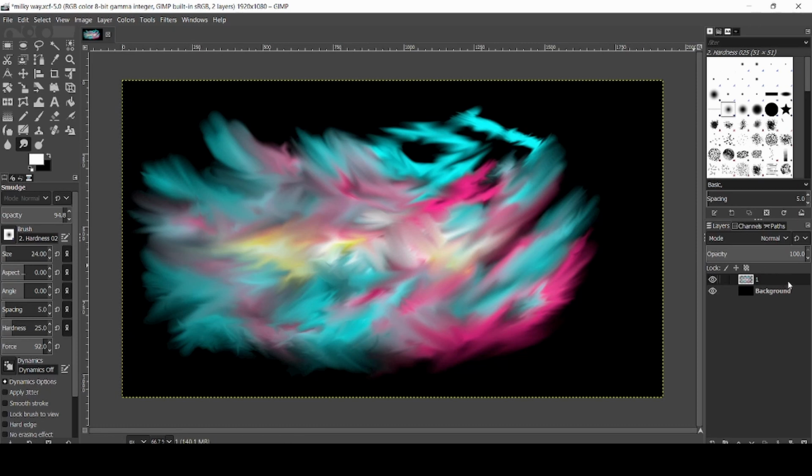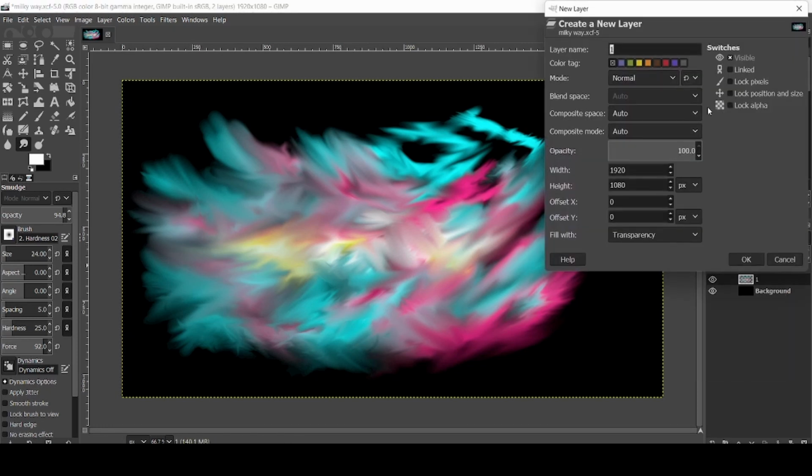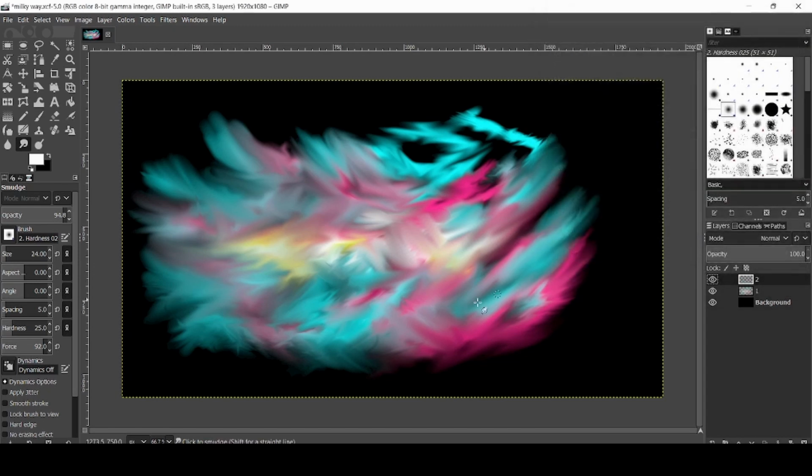step. For the next step, we will create another layer. I'll just name it 2, and again we will keep it transparent and press OK. So in this case, what I'll do is, since this just looks like a bunch of colors on a black background, there is not enough depth to it. So what we will be doing is giving this nebula a little more volume.